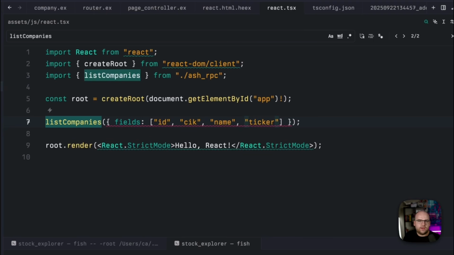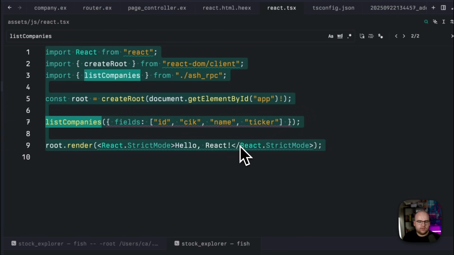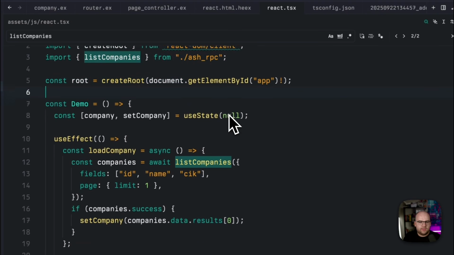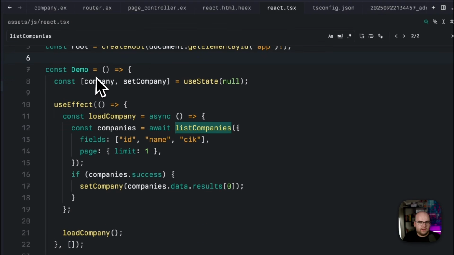Now, since this is more about Elixir and Ash than React, I'm going to paste in a component implementation that we will break down. So pasting this in, we've got our same top part here. We're creating a root on that app element, and then we've got a demo component. This component is going to have a single company in state, which by default is null. Using an effect, we are going to list companies, grabbing ID, name, and CIK, limiting 1 on the pages, and if it's a success, we're going to set the company.